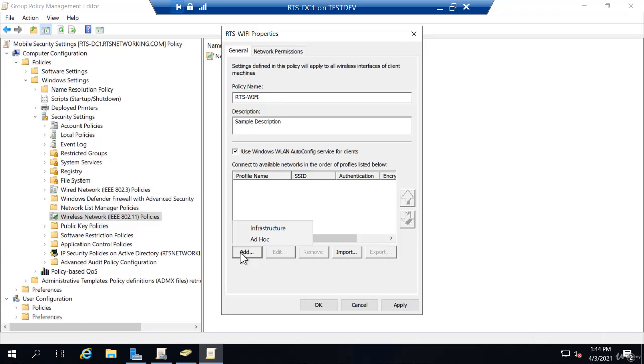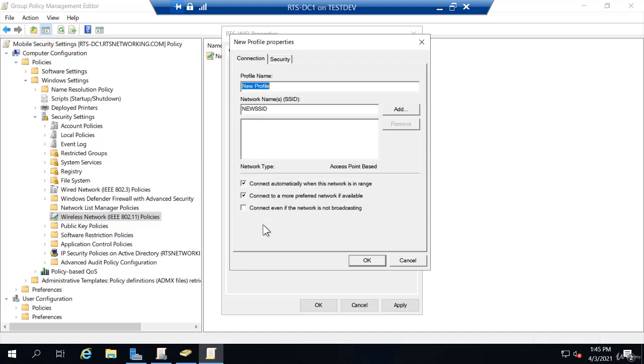Now again, not really our concern, but infrastructure is a wireless network that uses an access point. Ad hoc is a computer-to-computer wireless connection. So you're not on a network or anything like that. You just are talking from one computer to another. That's rare, anybody does that. Infrastructure is what you always want. That'll have an access point. Then you can connect to the network through that.